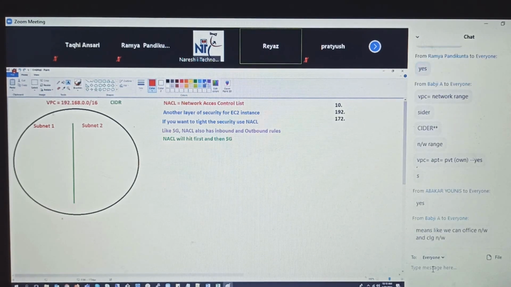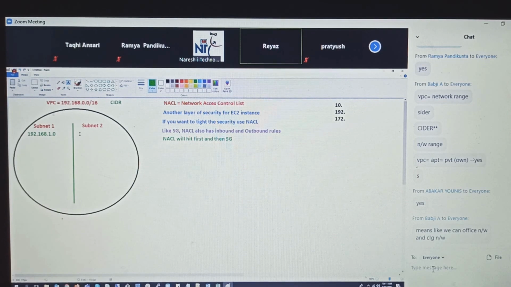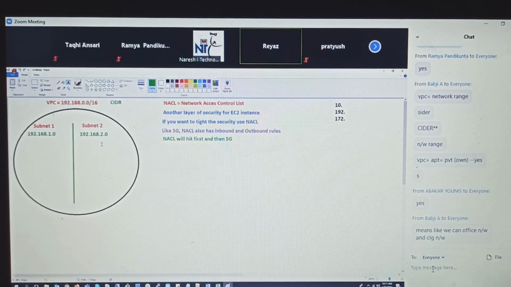For example, I would say 192.168 is the range that we have used on top VPC. Here 1.0, I'll create a subnet. 192.168.2.0, I'll create subnets. 3.0, 4.0, 5.0, 6.0, like this, we keep on going. We can create different kinds of number of subnets there. Guys, you understood the subnet concept.